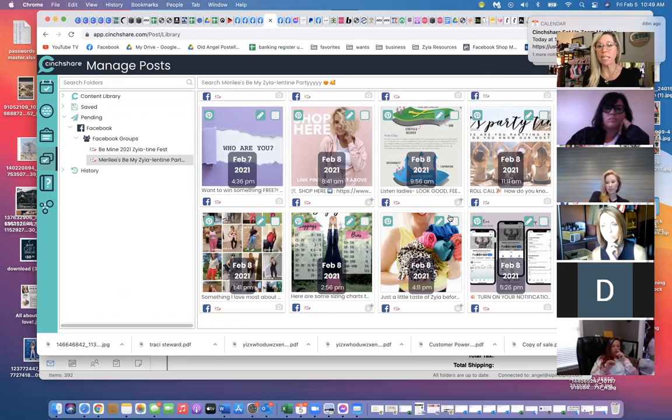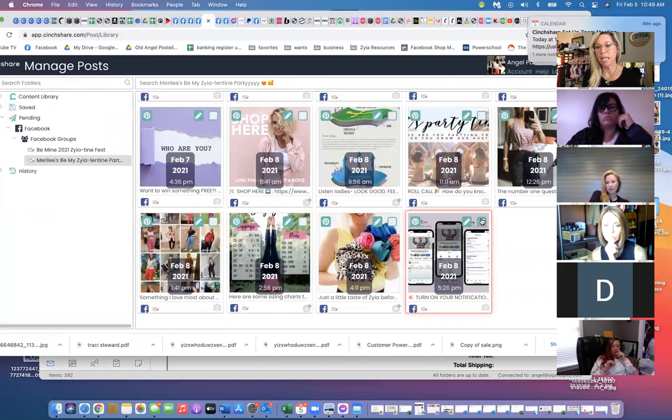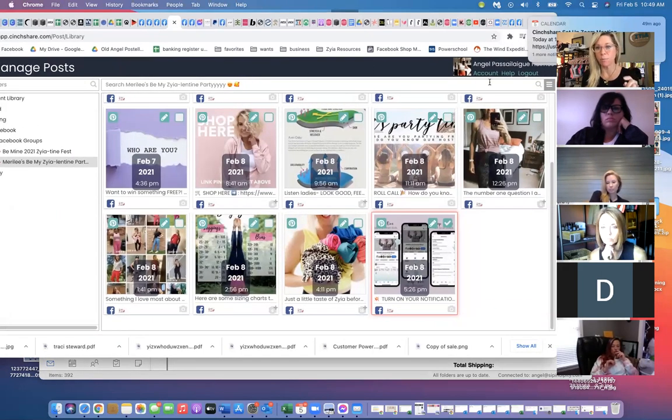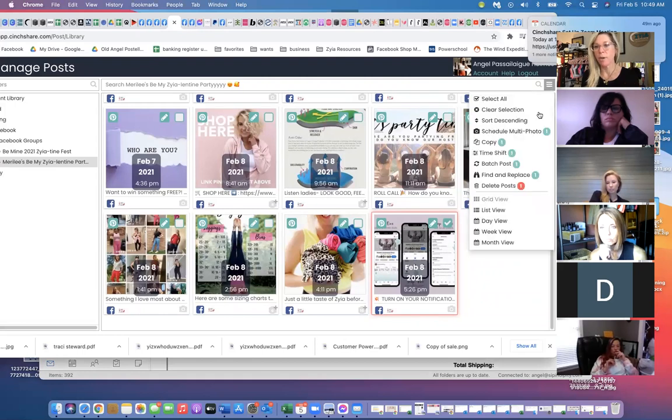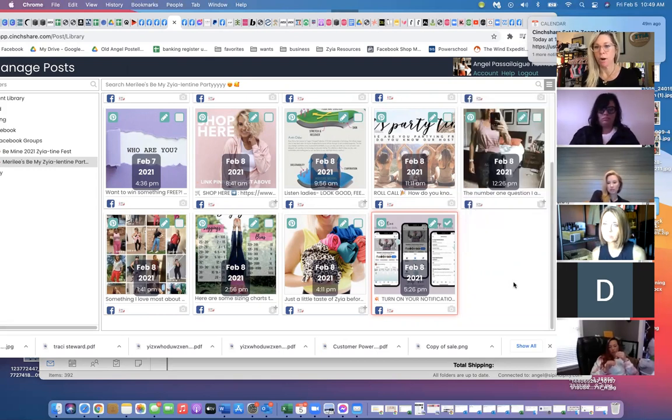If you want to delete something because you're like, oh, I don't need to put that anymore, you just hit it here, and you're in your pending, not in your folder. Make sure you're not deleting from your folder. You hit delete post, and it will not show up in your party. It hasn't deleted from your files, but it's not going to show up in your party anymore.